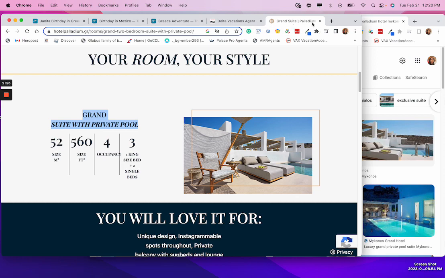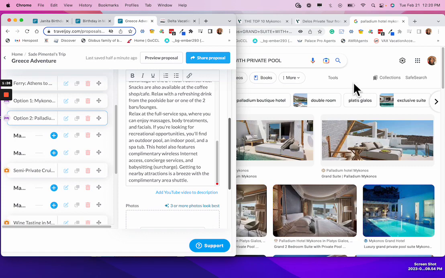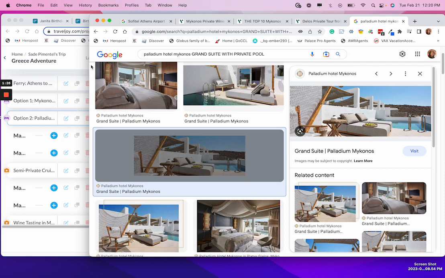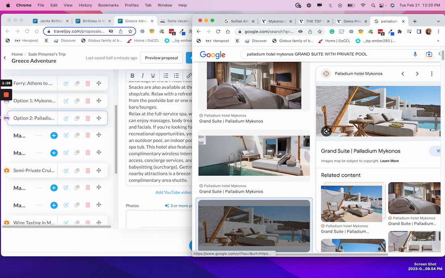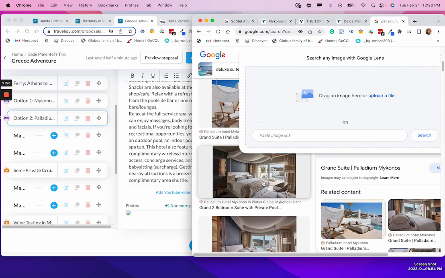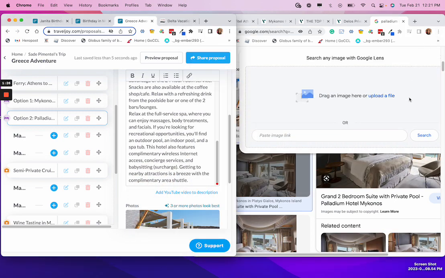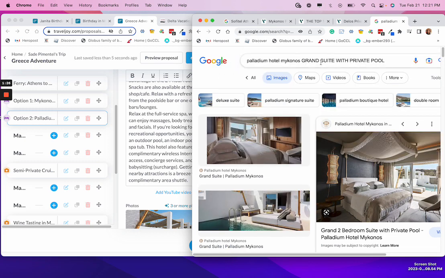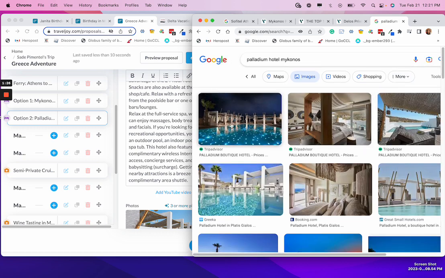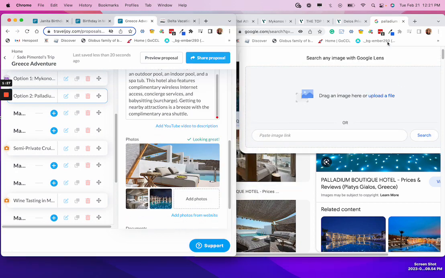Look up our images and bring this over. Boom. That is a nice one to choose from. So I'm going to grab that and bring it into my photos. This one looks pretty good as well. Grab that. And I also want to grab some just area photos, not just the room. I love a good night sky in the pool view. So I'm going to drag that over.